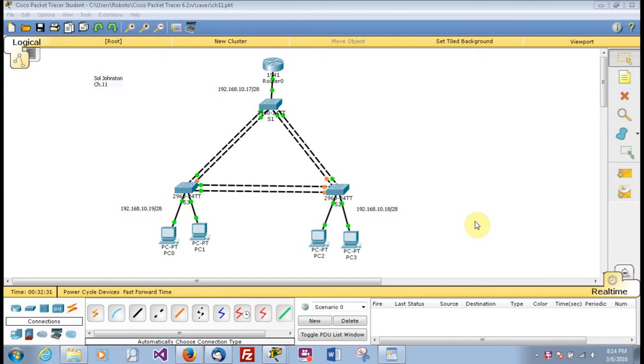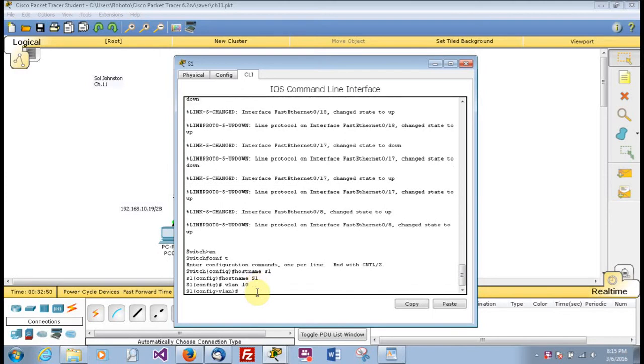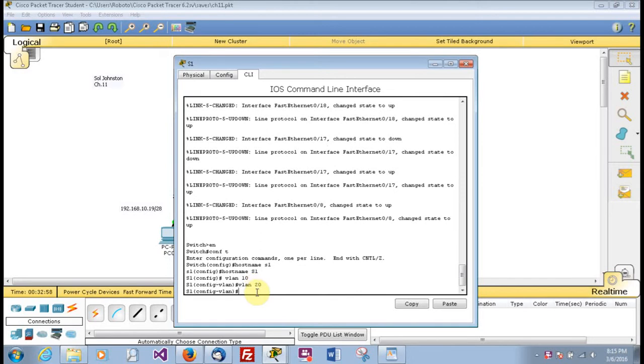This is Johnston on our hands-on lab 11.1, and we're configuring and verifying VLANs. So we're going to go into our switch 1, which I already put the host name in for, and under configure terminal you're going to be doing VLAN 10. And then I'm also going to do VLAN 20. It's not actually inside, but it's just as if I went under configure terminal and did VLAN 20.